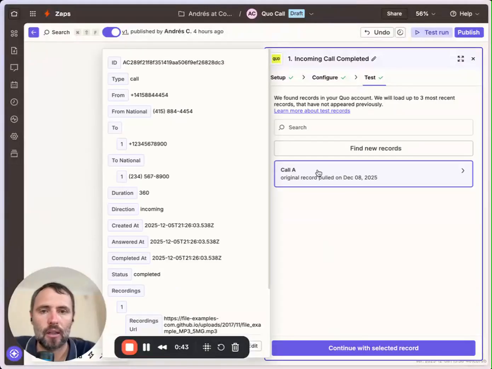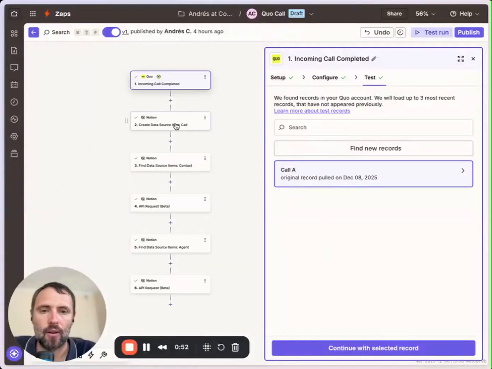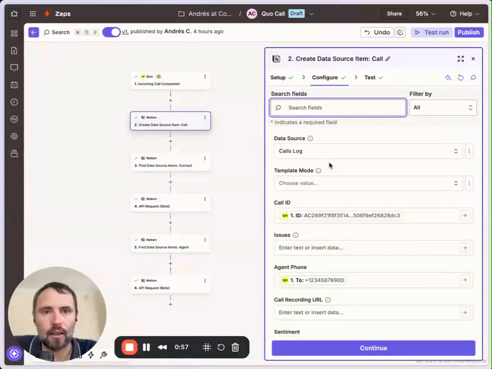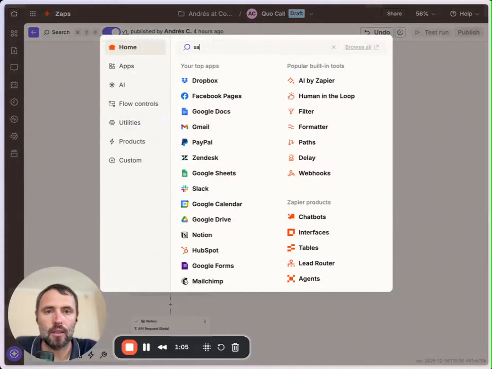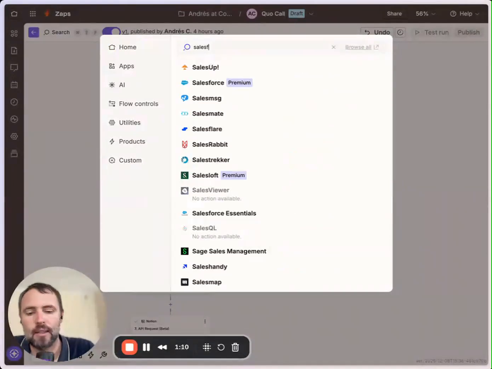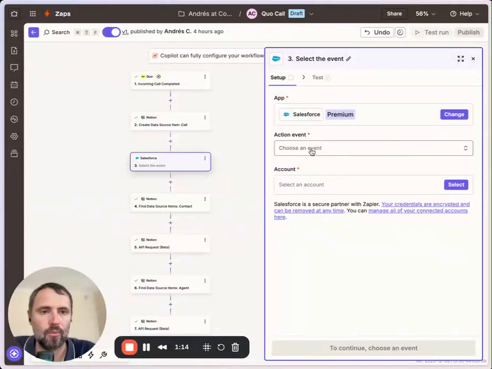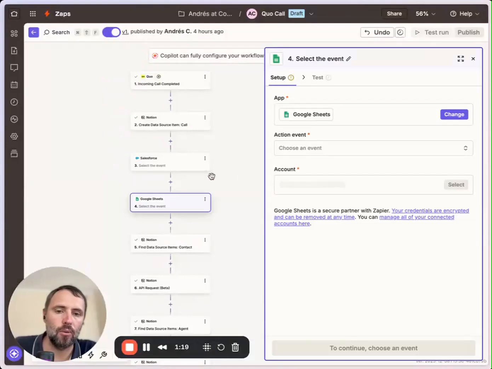And this is the information that comes from Quo. So I have the to number, the from number, the direction, and so on. With this, I create an item in the Notion database. And if you have Salesforce or HubSpot, you can send this into your CRM by clicking on the plus button there to add a step, looking for your CRM, and building the connection here. Otherwise, you can have Google Sheets as well. That could be an option too.